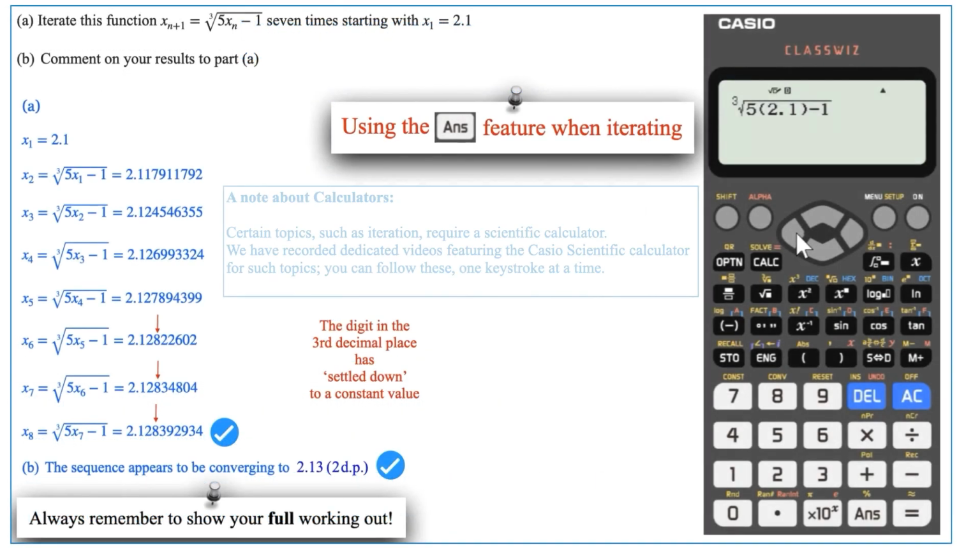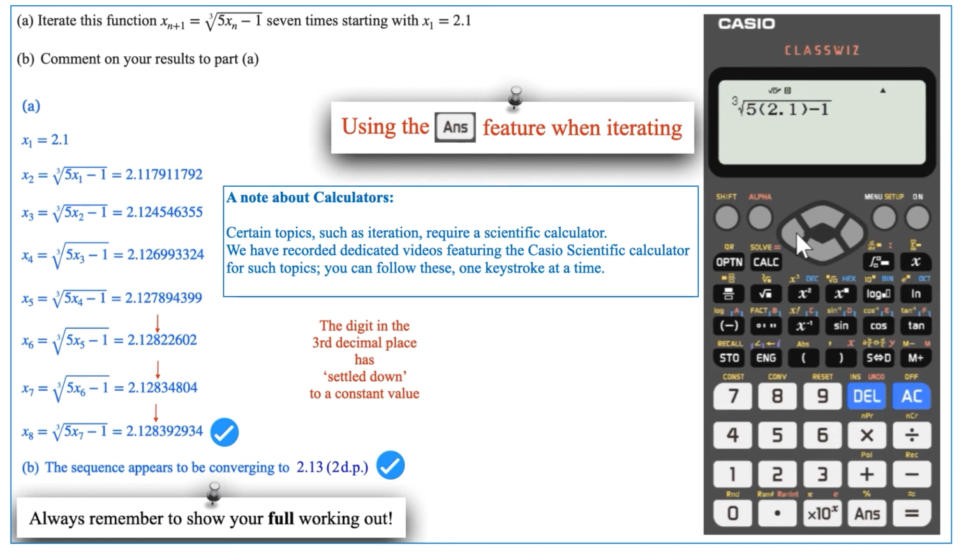A note about calculators. Certain topics, such as iteration, require a scientific calculator. We have recorded dedicated videos featuring the Casio scientific calculator for such topics. You can follow these one keystroke at a time.